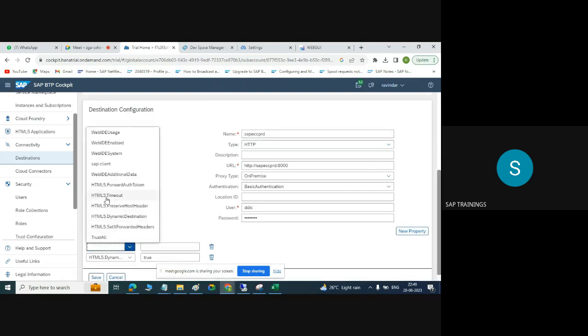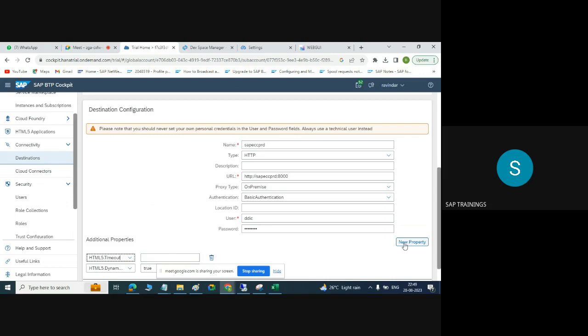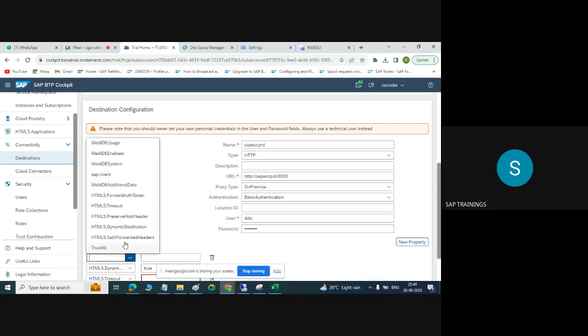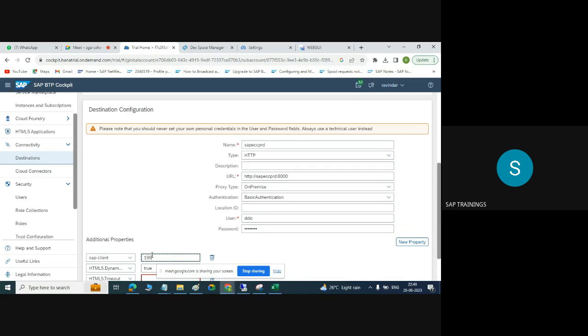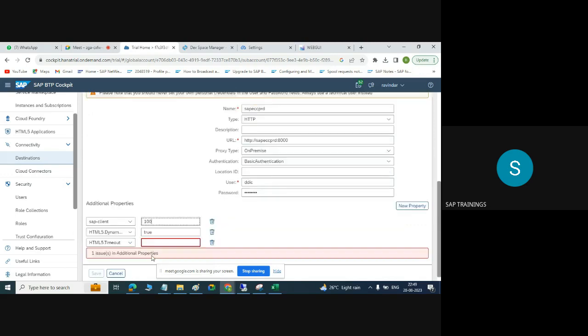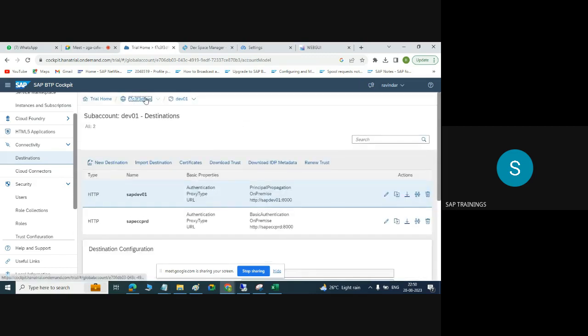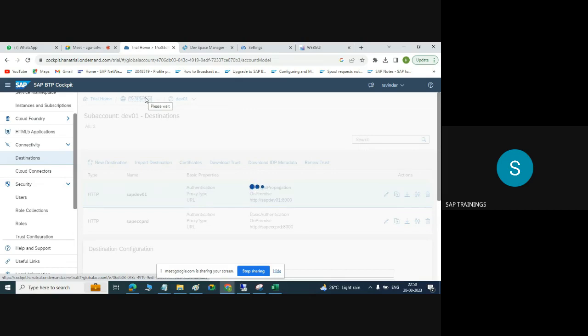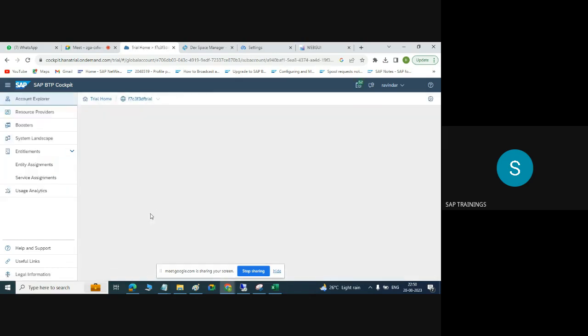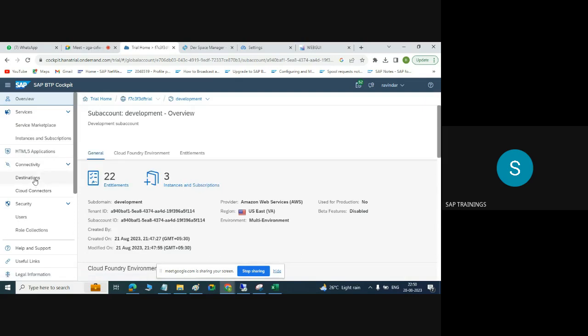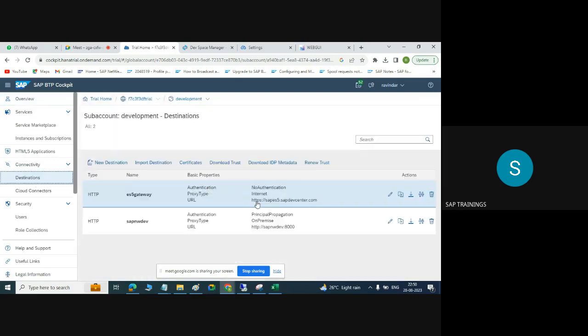Something like the timeout value. Then something like SAP client, 100 client, right? Like that, additional properties we have to configure here. If you already have it in the destinations, I don't want to recreate it again, why unnecessarily? If you already have it, then you can go to the destinations, download the destination, then import from there. You can import it here, right? Like that we can configure it.